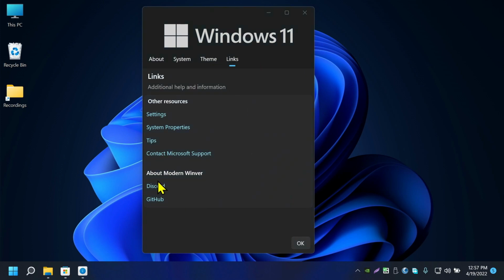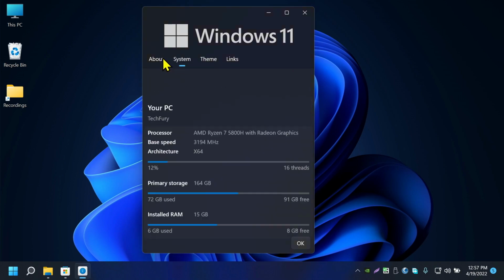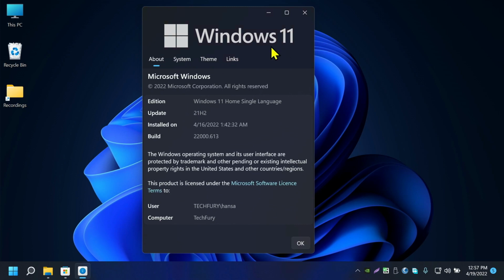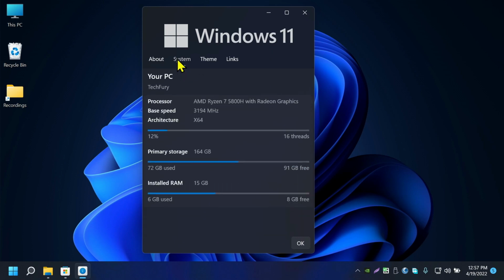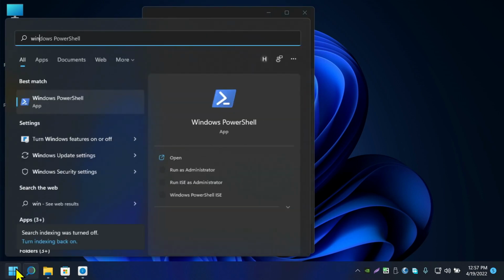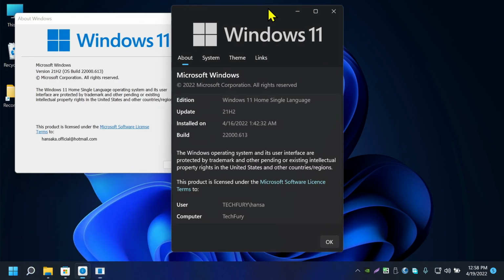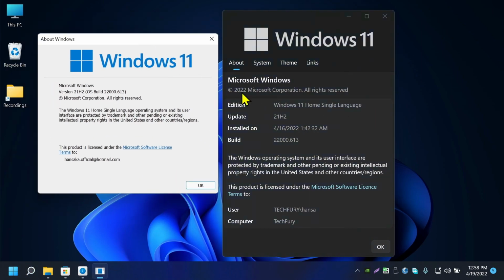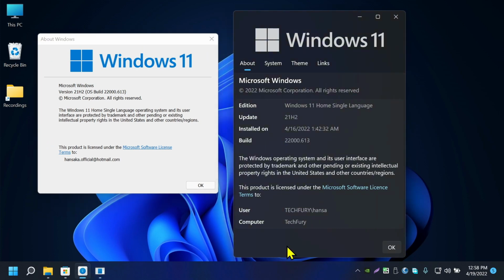The Links tab has additional links like System Properties, tips, contact Microsoft Support and stuff. But I think this one is very useful for you to identify information like update, edition, build, and your RAM and storage information. So besides using the normal Winver like this one, this is the new version. This is a new application we are using, so it has a lot more information than the old version.